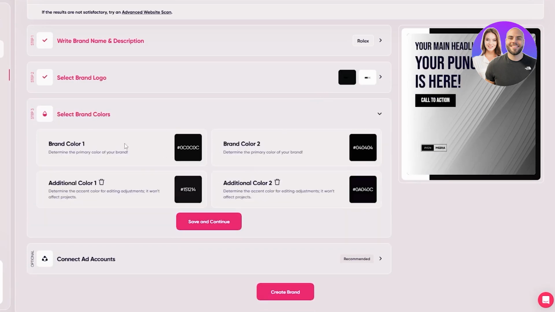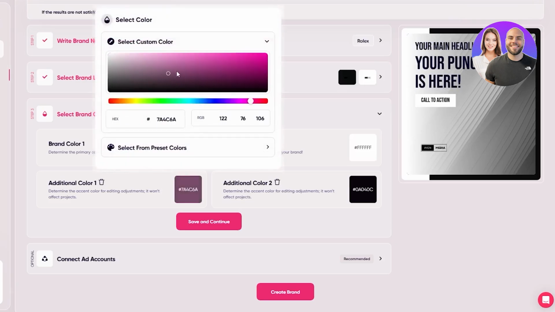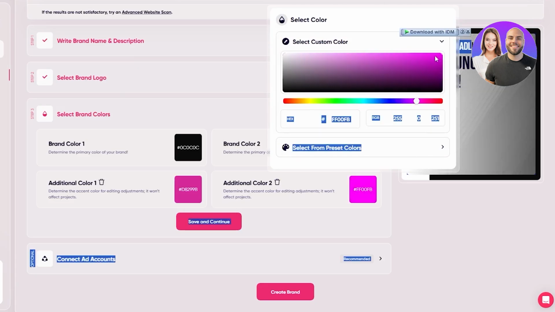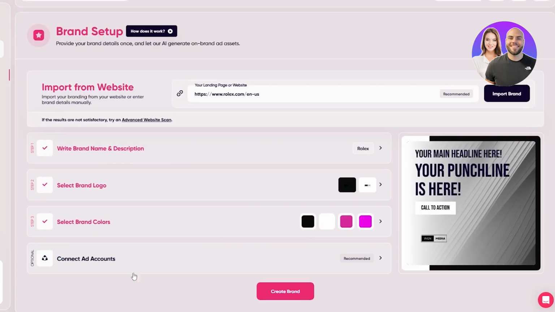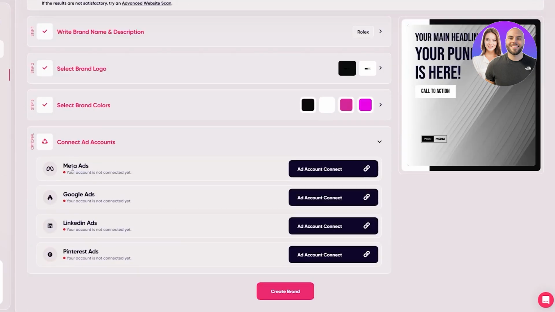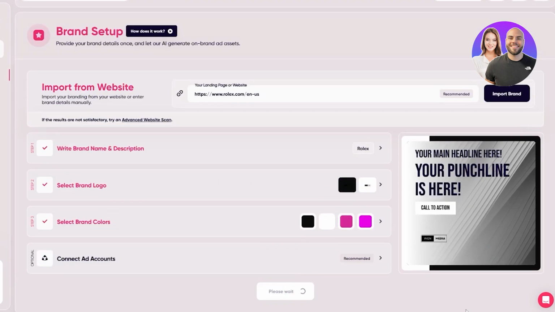And then we have brand color. So we got black. We can change the colors to different options. So let's go with black and white, like so. And we'll also get like a purple color in there, and maybe we get like a pink color as well. I think that will look good. Click on save and continue, and then we have connect ad account. If you already have an ad account, you can go ahead and connect it, like for example Meta ads, Google ads, all of them, and then you can click on create brand and you are good to go.